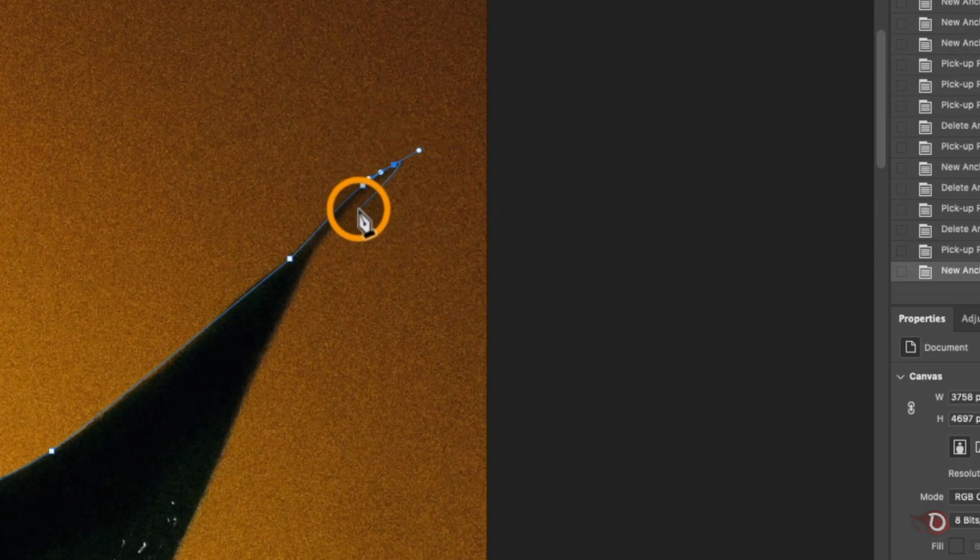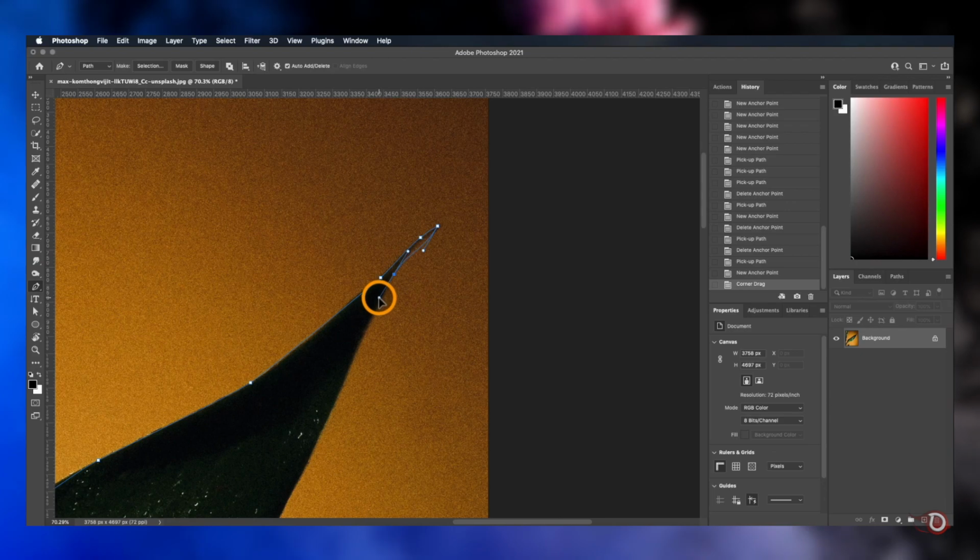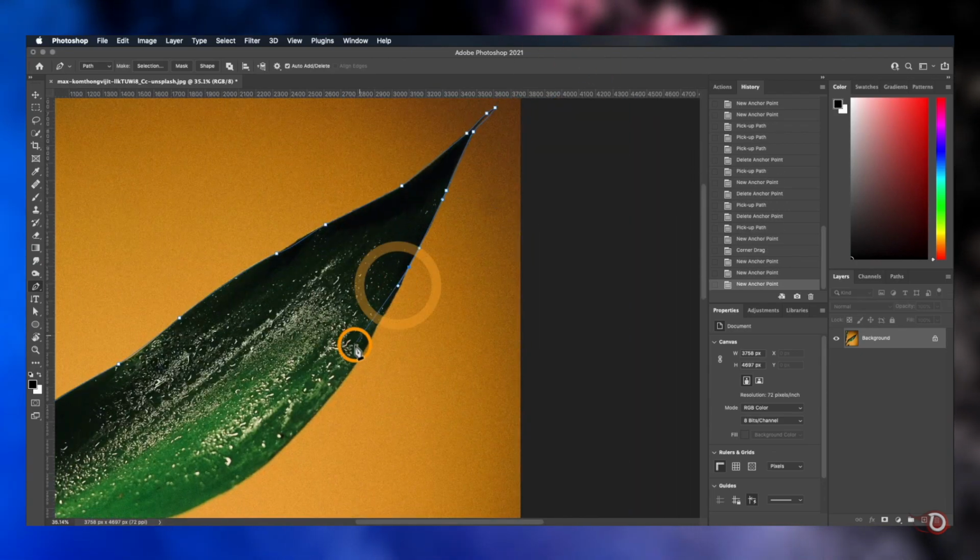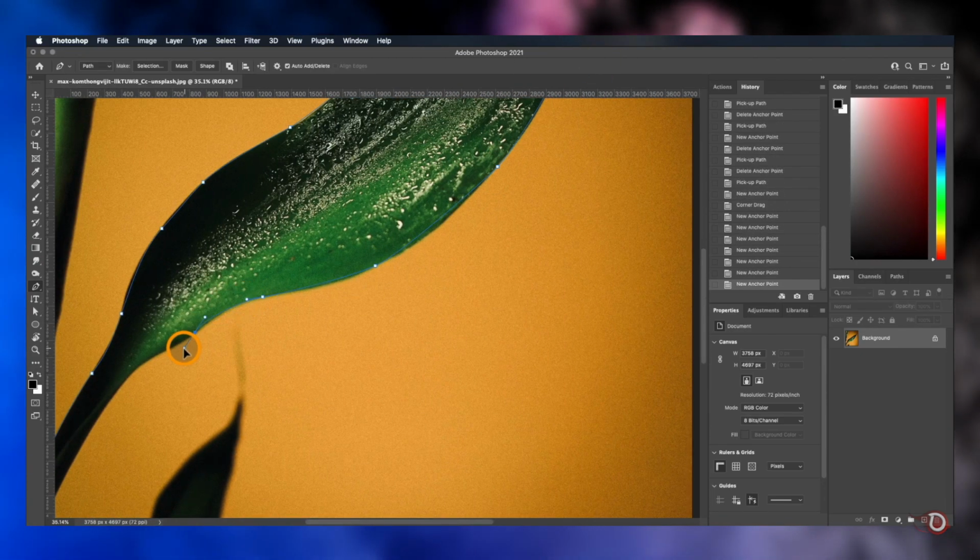Here we have to make a sharp downward turn with the path, and normally we cannot do it properly. In such cases we have to break the handle. And how do we do that? Yes, by holding the Alt or Option key and breaking the handle like this. Let's complete our path.